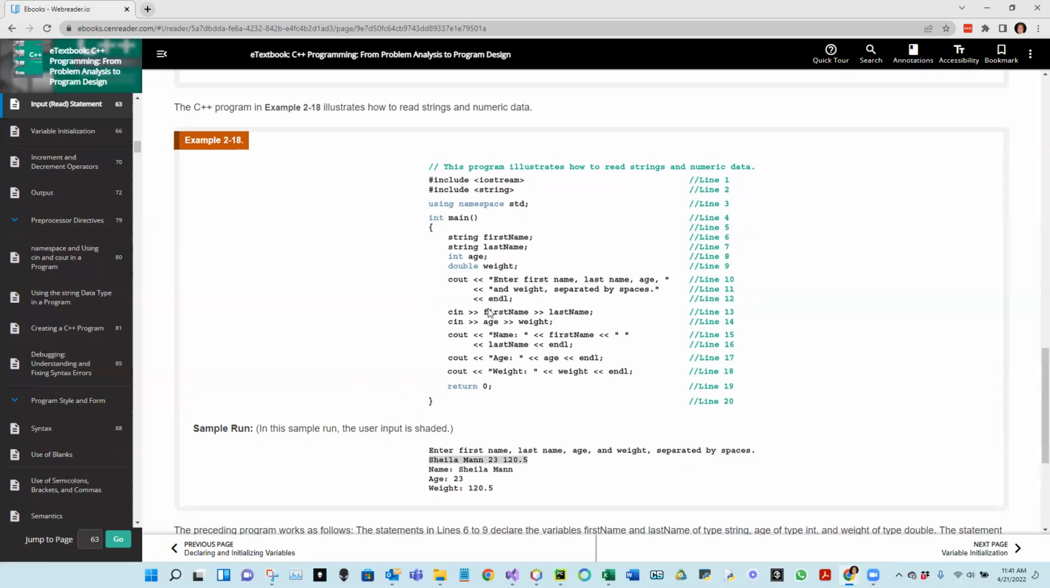And so underneath of this prompt, we provide the input statement, and we say, grab the first and second value that the user just typed in, separated by a space, and put it in the first name and last name. And then grab the age and weight, the third and fourth thing that the user typed in, and put it into the variables called age and weight.